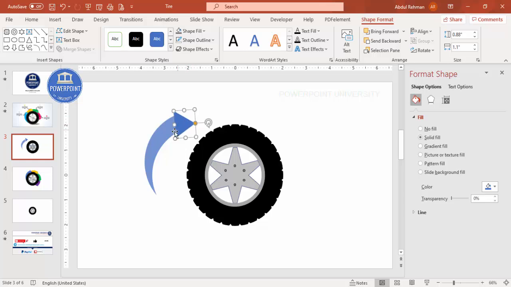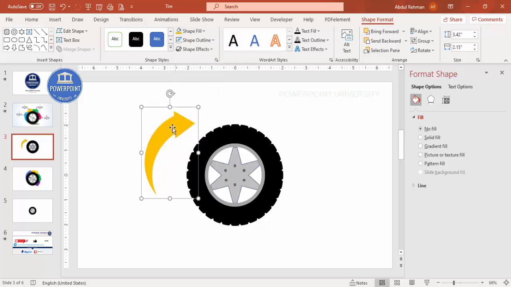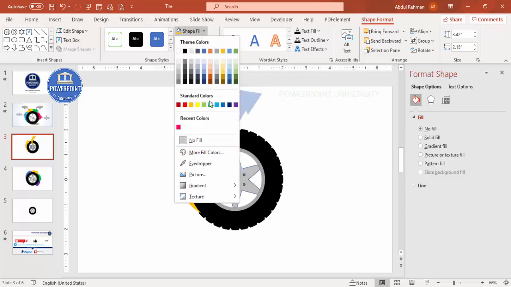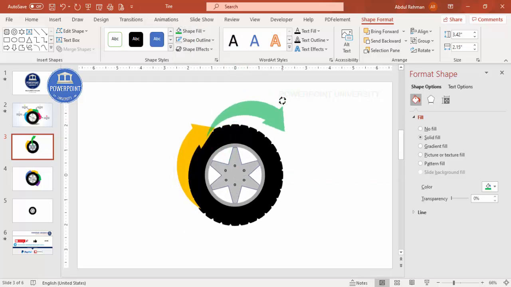You can see something like this, and I'm going to select both of these and shape fill. I'm going to make it maybe orange and press Ctrl G to group it, and then I'm just going to bring it here. This is my first arrow. You can see here something like this. Press Ctrl D, and I'm going to change the color to some other color, and then I'm just going to rotate it.